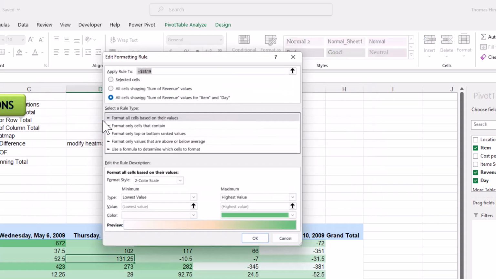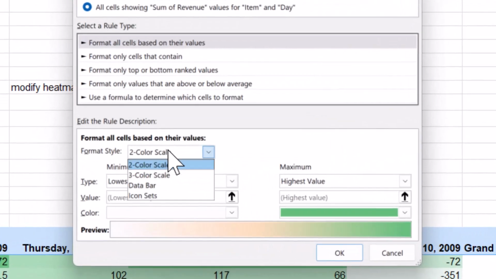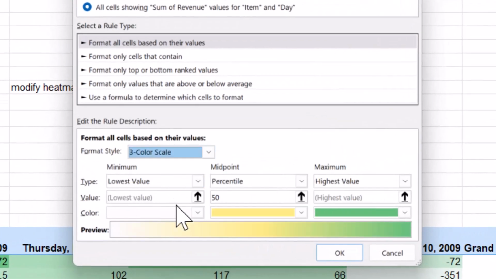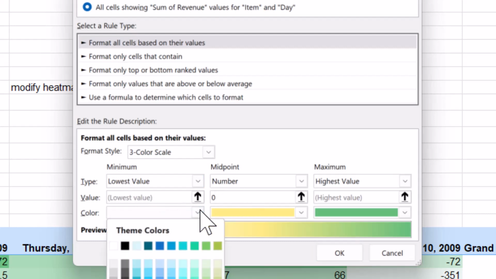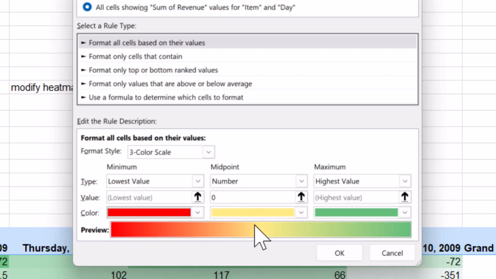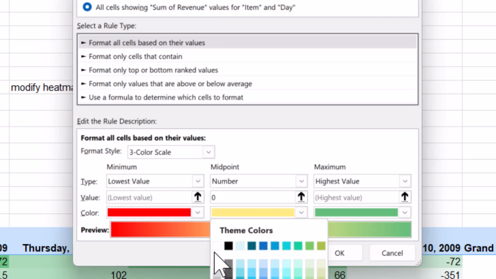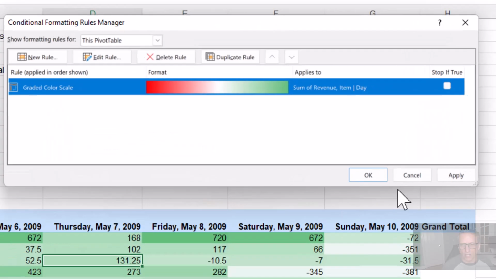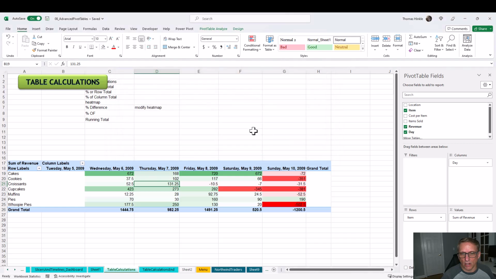We'll click edit rules. And instead of a 2-color scale, we'll go to 3. And we're going to still go with lowest value. Now the midpoint is not going to be a percentile. We want it to be a number. And the number is just 0. And then the max is the highest value. So for things under 0, I'm going to change the color and make those red. And then things that are 0, I'm going to make that white. Then click OK. Apply that and click OK.